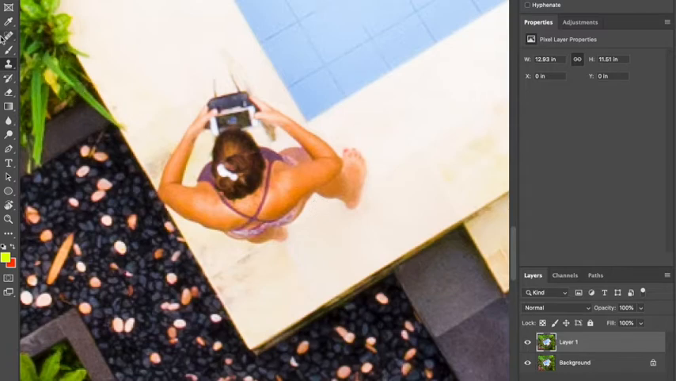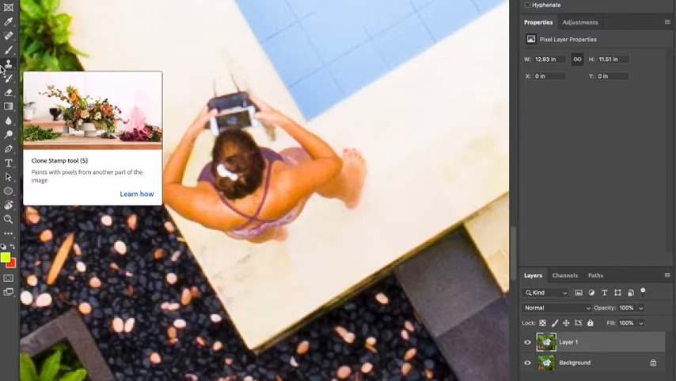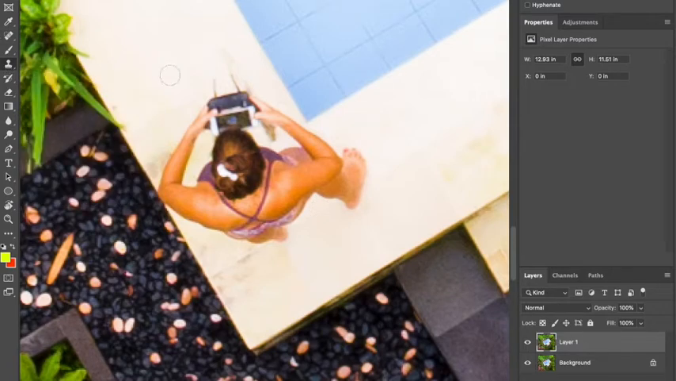So now that I'm zoomed in, I'm going to go ahead and select my clone stamp tool. Essentially what the clone stamp tool is, I mean, it's exactly what it sounds like. It's a stamp, and it's basically just a glorified copy and paste in Photoshop. So what we're going to want to do is go ahead and select an area that matches the area that would be underneath the person that we're removing.